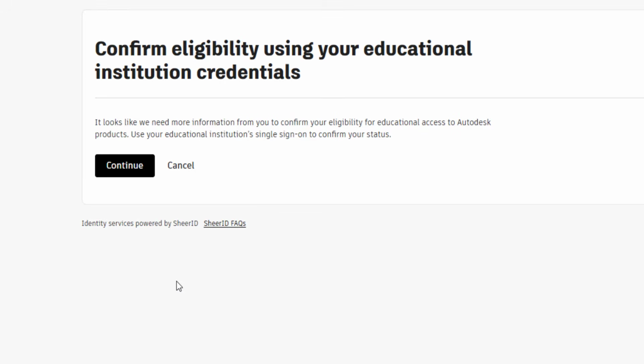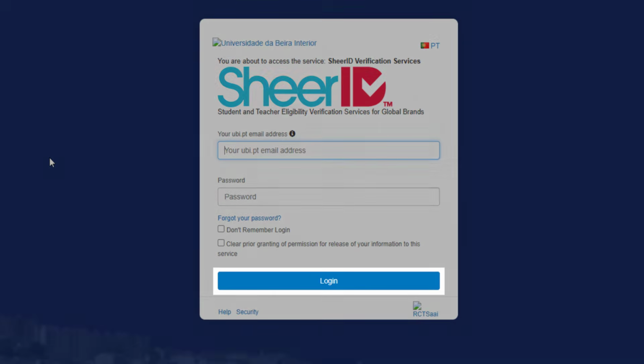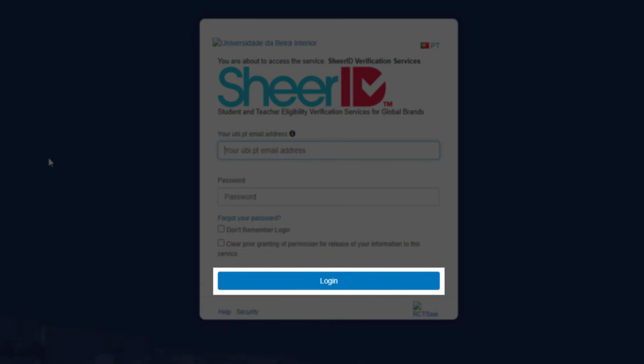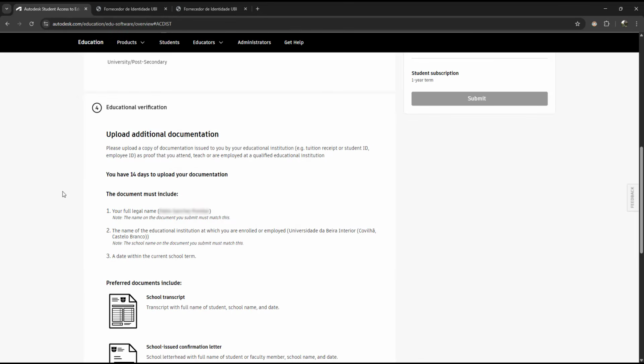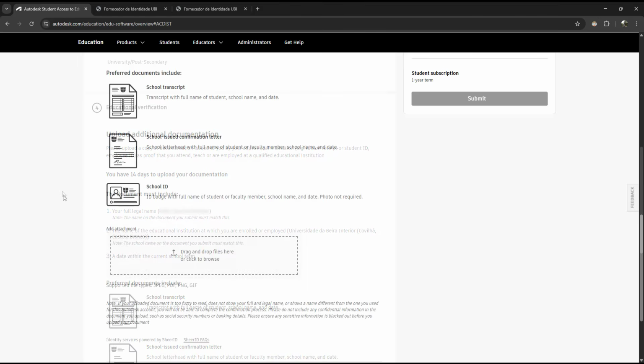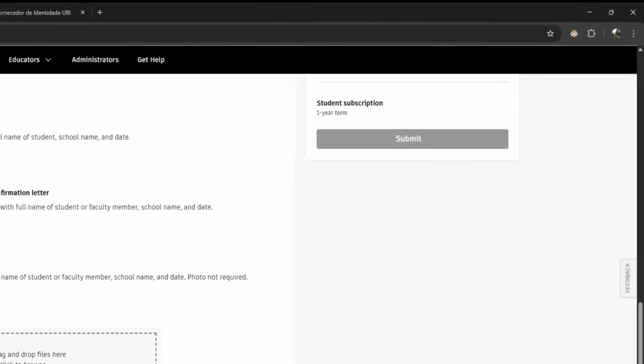And now I have to confirm the eligibility using my institution credentials. And this step is mandatory for getting the license. Once you log in, you will get to this screen where you should upload a document from your institution with your full legal name, the name of your school, and a date within the current school term.